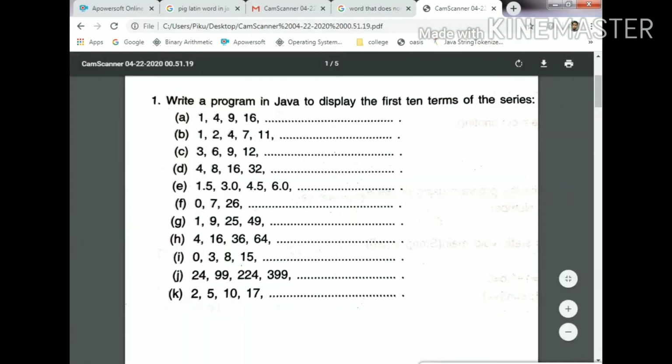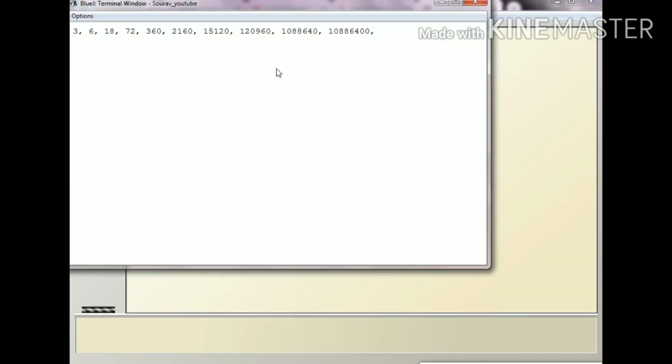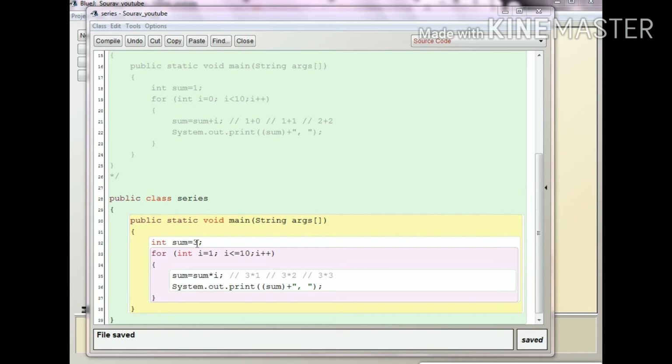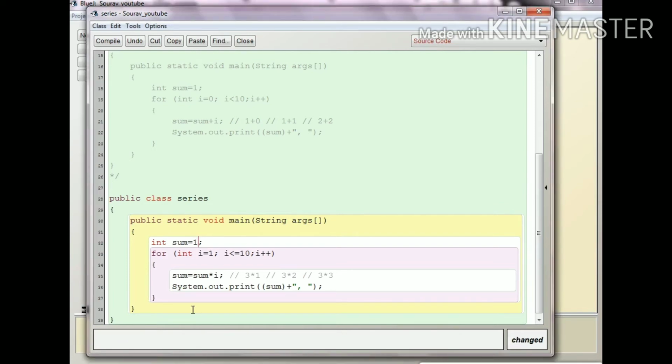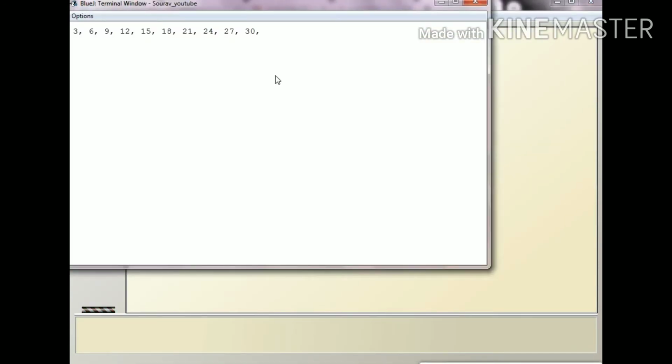So now run the program. 3, 6... Again a foolish mistake. Sum equals 1, and here every time I have to write 3 into I. Okay, 3 is fixed and I is the value of 1, 2, 3, 4, 5, 6, 7, 8, 9, 10. So the answer will be like 3, 6, 9, 12, 15, 18, 21, 24, 27, 30. That is the table of 3.